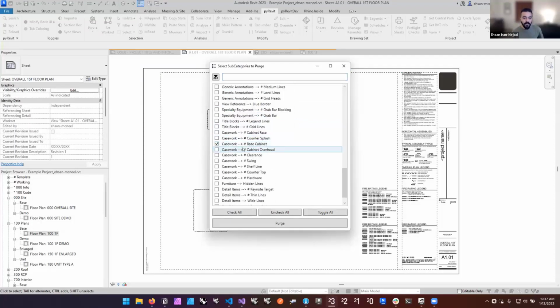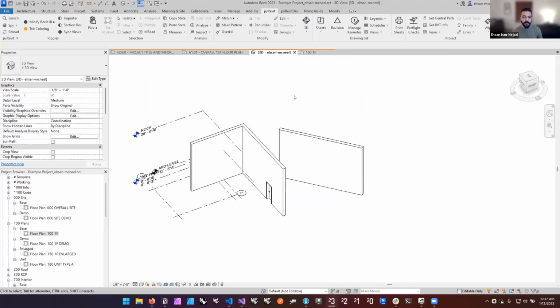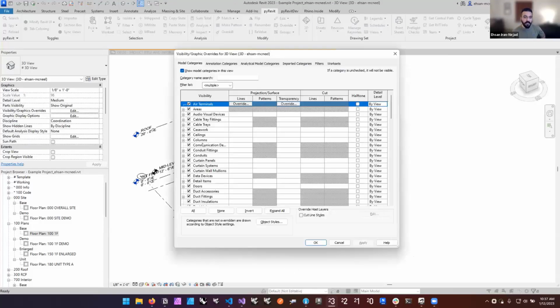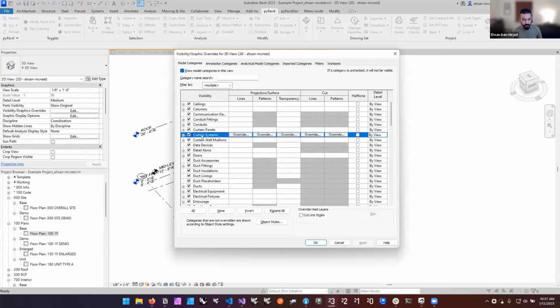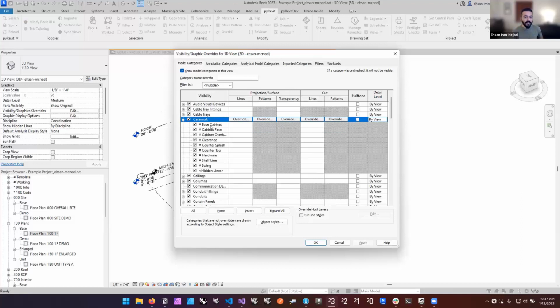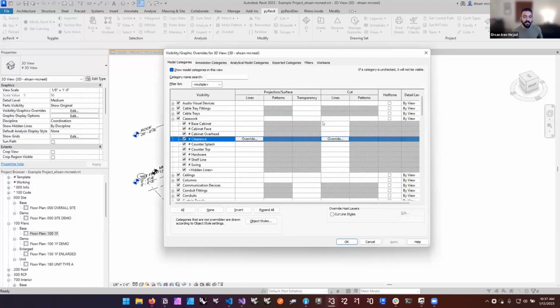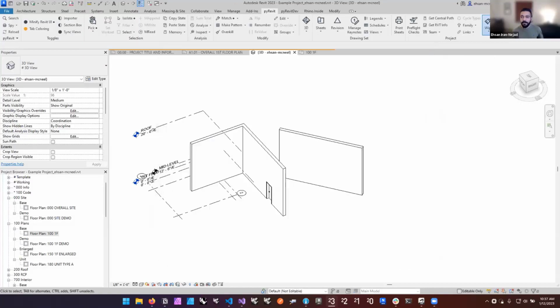So if under casework I have this base cabinet that's a duplicate and there's another base cabinet, I can actually purge that subcategory from here. That means in my view, in my visibility graphics, when I go under casework, I won't see duplicated subcategories listed in here, right? This is great for just cleaning this up. So setting up visibility graphics on your views is a lot easier, and especially in your view templates, they're not duplicated names all over the place.